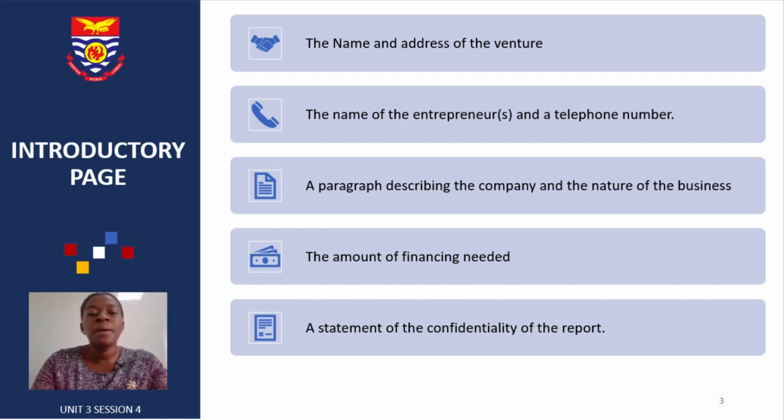And then there should be a paragraph that describes your business, just a little on the nature of your business. What are you into? Maybe I'm into mango processing or fruit processing. You should have something little in there. The amount of finance needed, you can decide to include that as well, and a statement of confidentiality of the report. This is very key in this era, especially in safeguarding businesses. You don't want to send a business plan to X and before you realize, Y, Z, and co have an idea about it.